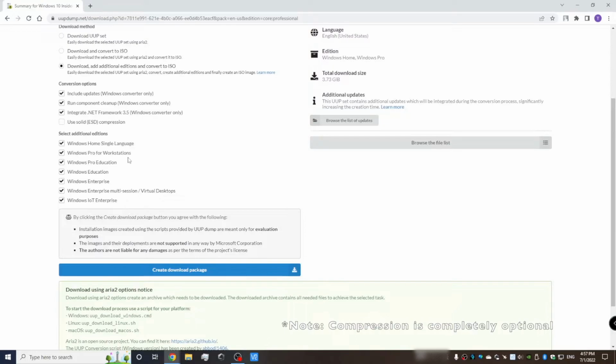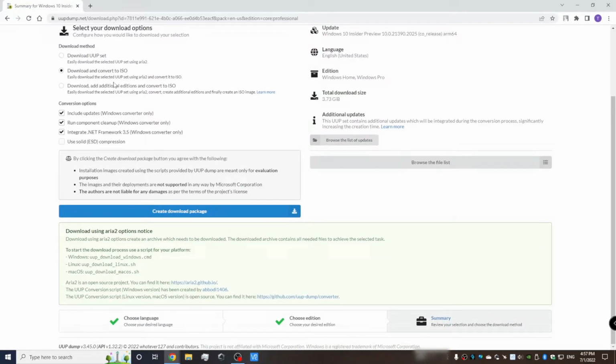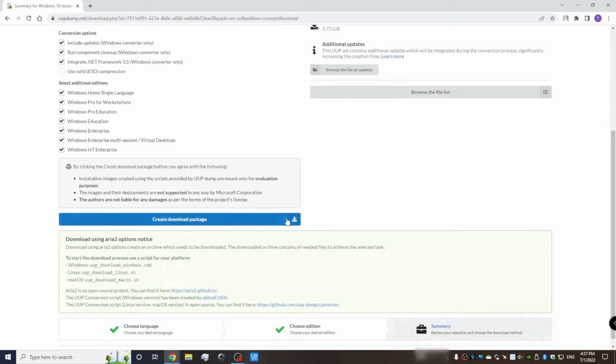As for download method, I'm actually going to go for all those additional editions by ticking the third circle instead of the second one, because I want all those additional editions available to me when I later install Windows. So after that, you can click on create download package and it will download to your downloads folder or wherever your download location is.